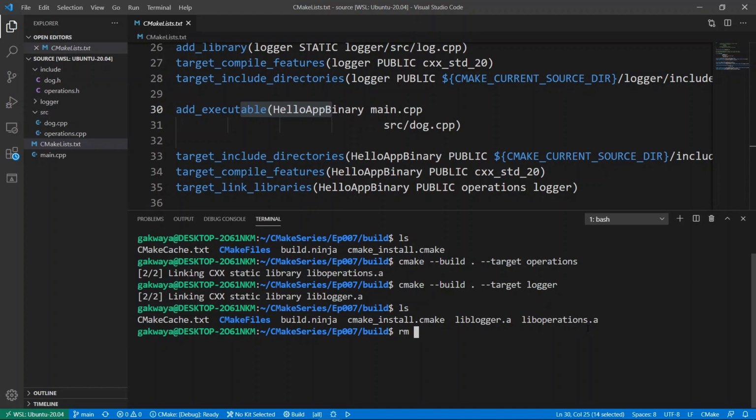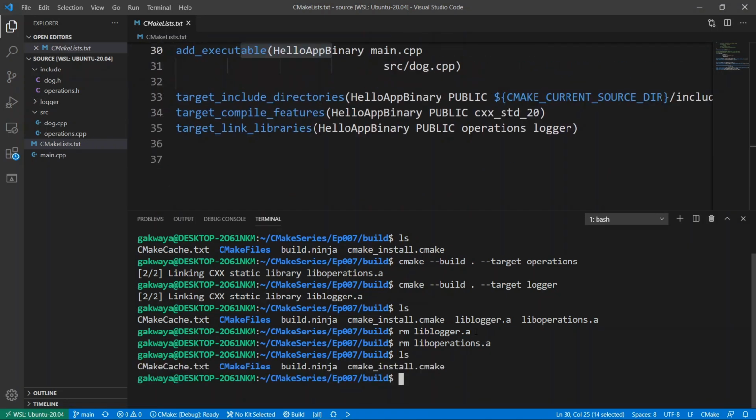We can even remove them. So we are going to remove liblogger.a. And we are going to remove liboperations.a. And if we build our default target, which is our executable, CMake is going to see that the dependencies are not in place, and it is going to generate these libraries first and then build our hello app binary executable. And this is how things are going to work.